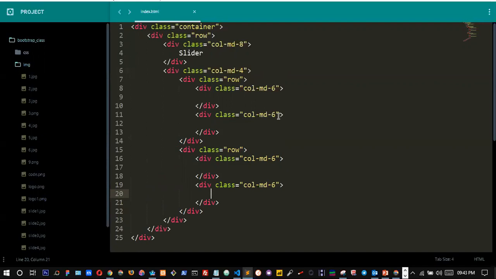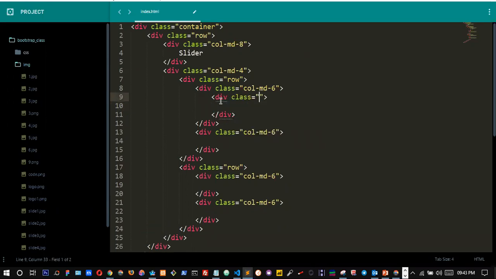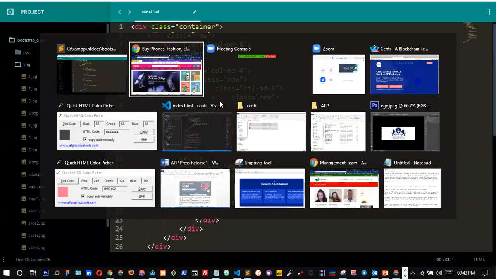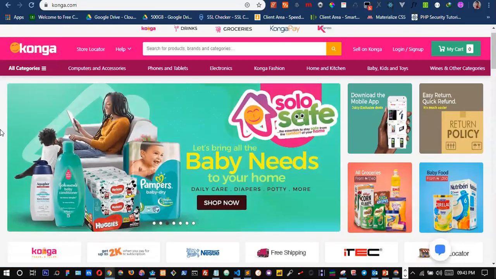Are you getting it now? Yeah. So it's simple. This is what I wanted to show you. With this, you can design any site. Inside this 6, if you still want to create another one, you can say div class row. And once you give it row, it assumes another 12. You can still break it down again into little ones, you understand? Yeah.